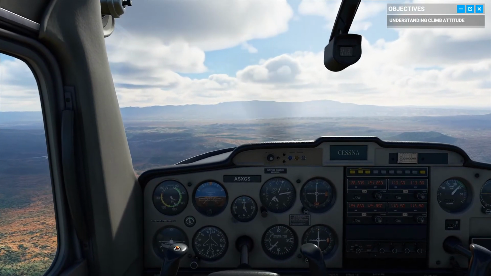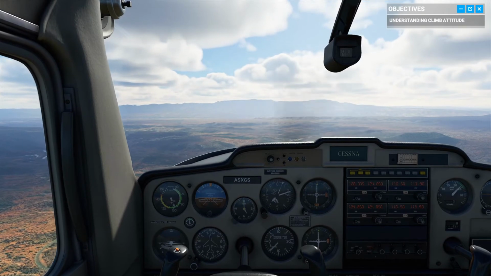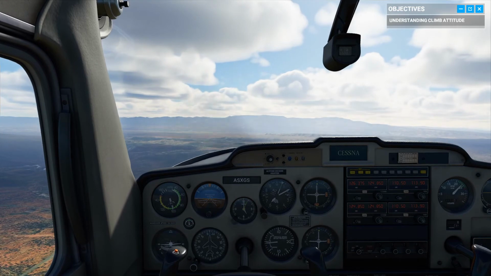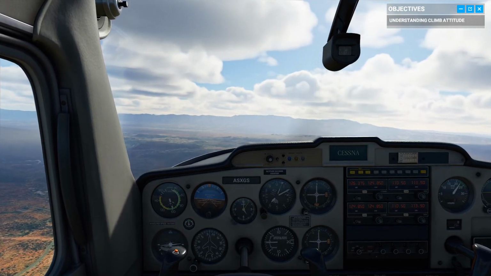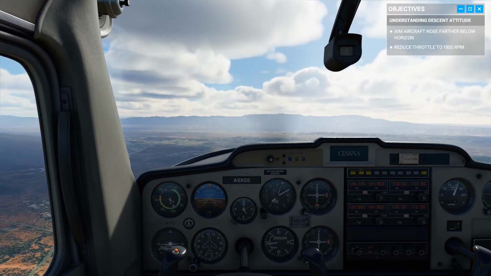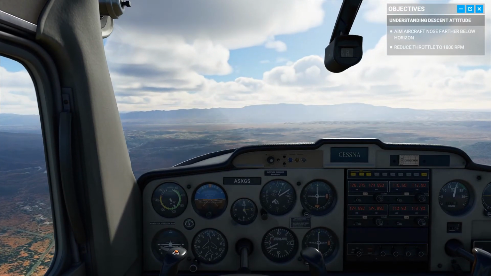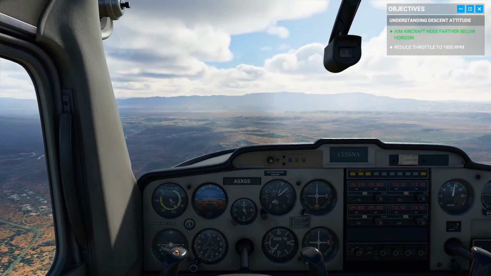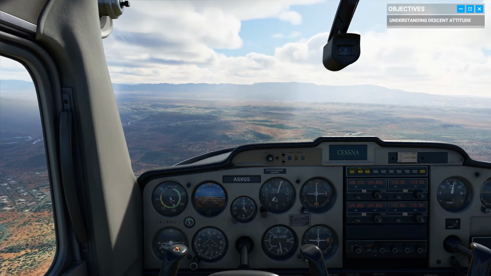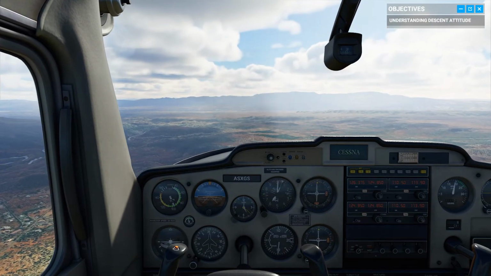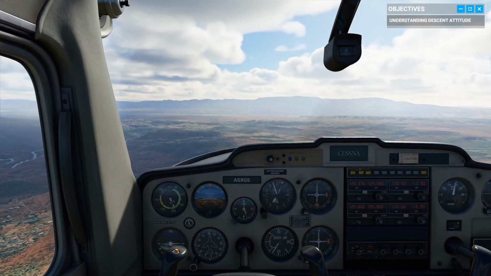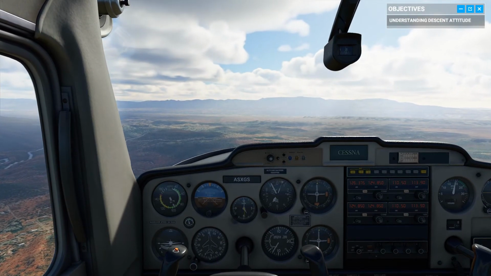Next up is the descent attitude. Start by reducing your RPMs to 1,800. Then drop the plane's nose a bit further below the horizon. There we go. As expected, with a nose-down attitude, our altitude is decreasing, while our speed is picking up. Why don't you get us back to a cruise attitude, and we'll hit the last part of our lesson.